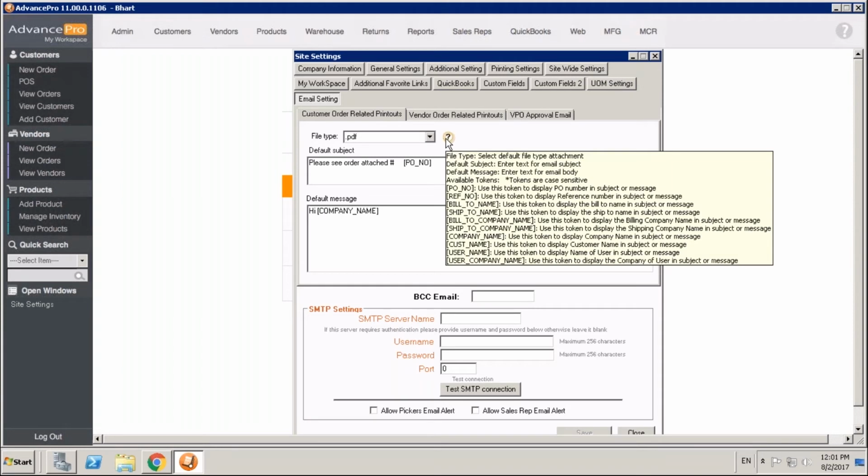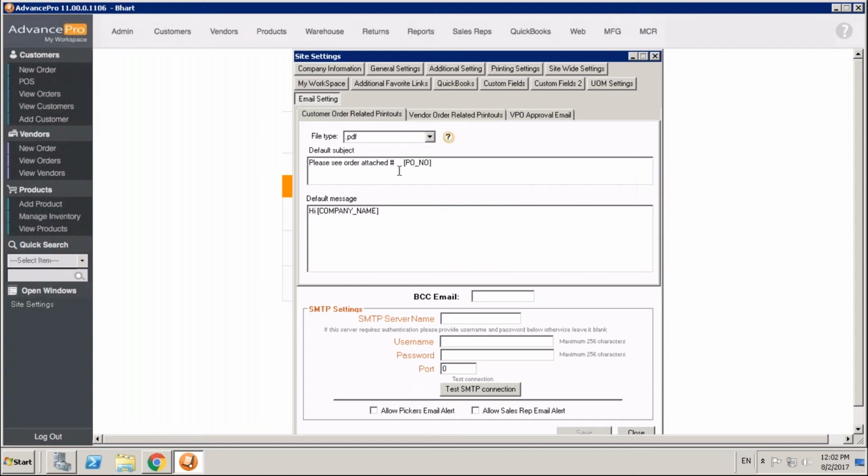So these are tokens. You can enter any one of the tokens listed here. For example, the PO number and the relevant purchase order number will appear wherever you put in that token. So for example, "please see order attached PO number" would actually give you "please see order attached number 5" if you were sending order 5. "Hi company name" is going to give you the company name that you're dealing with. So that's a little bit on the new features in templates.